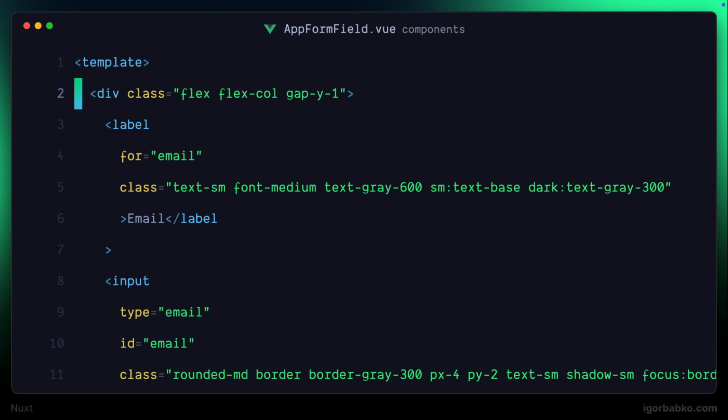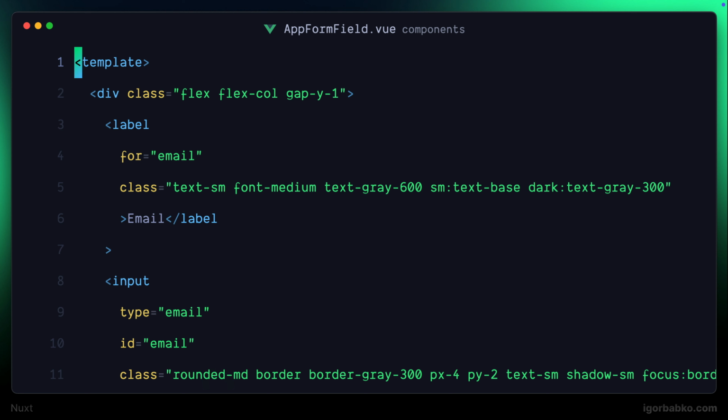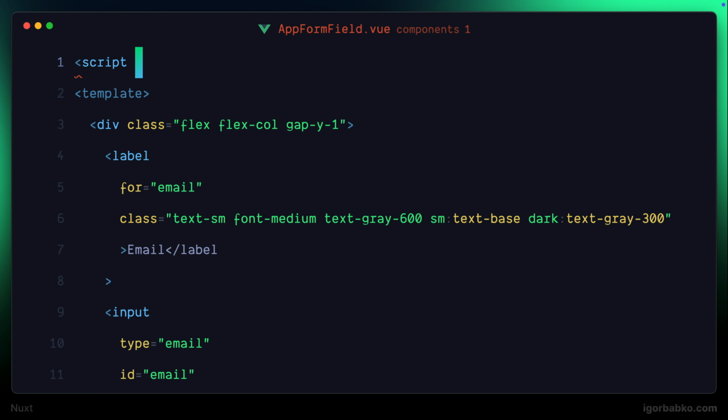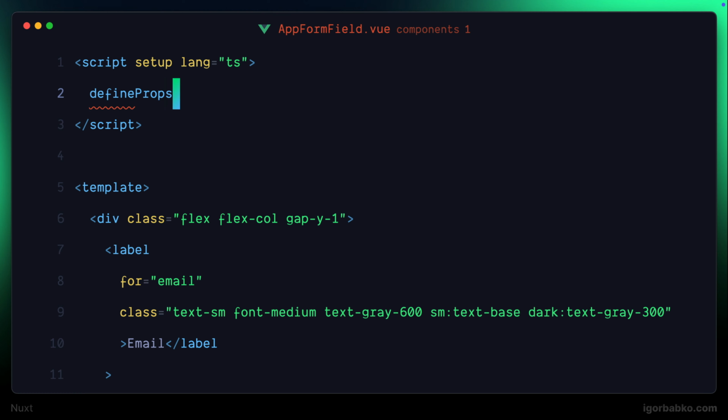Of course, this component has to accept some additional information because, for example, the label of every field will be different, as well as some other pieces of information such as field types and field identifiers. So I'm going to create a script section right here in order to declare props for this component. And the props will be the following. We're going to accept label from outside, as well as type and identifier for form fields.